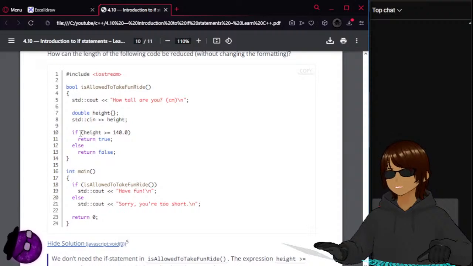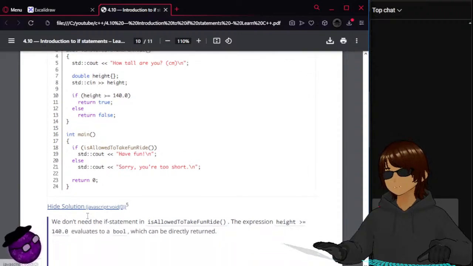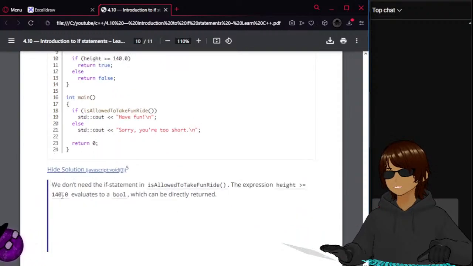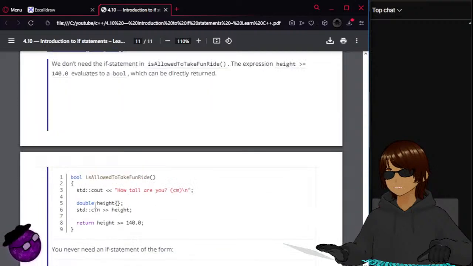Can't you just return this? Instead of writing return true, return false, write return height is more than or equal to 140. I don't think you just return the height, right? No, actually, return this. You don't need an if statement in isAllowedToTakeFunRide. The expression evaluates to a bool, which can be returned directly. Yeah, that's what I was saying.